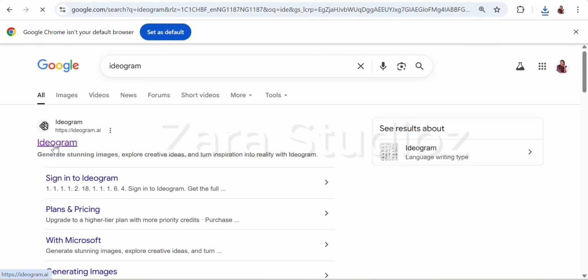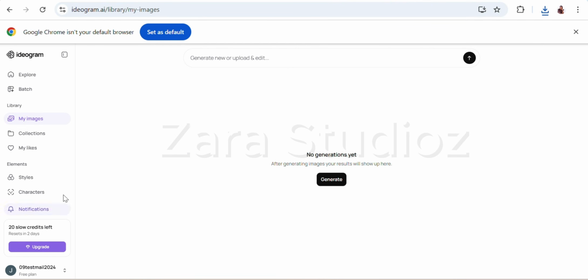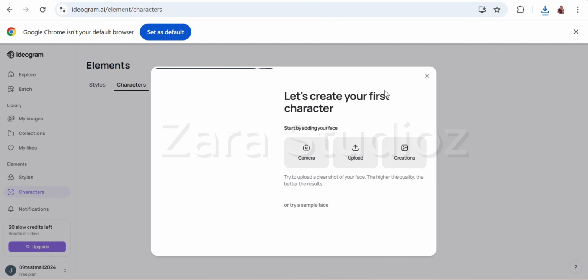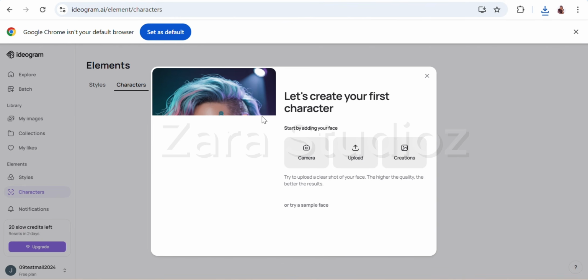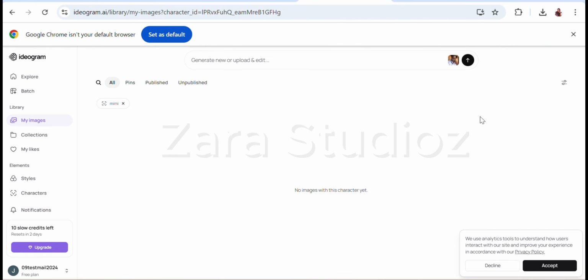Now go to Google and search for Ideogram. Click on the very first option, sign up using your Gmail or any email of your choice, and you should find yourself here. This is what the user interface looks like. At the left hand side, click on character. Once you click on character, it opens up this dialog box. Now click on the middle section that says upload, and you upload the image of yourself.